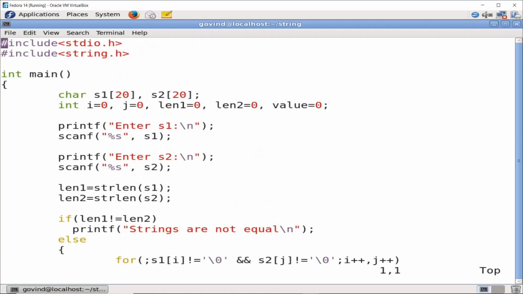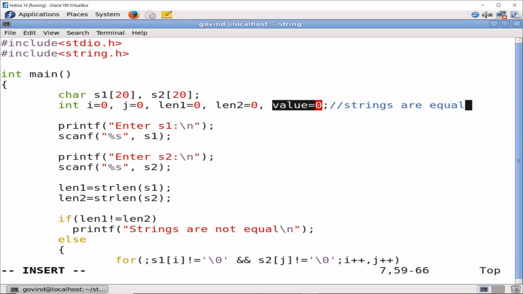You can now see that in the previous program we had used a variable called L. Now instead of L, I have taken a variable value equal to 0. What is the meaning of value being 0? It means our assumption is that the strings are equal. So during my logic, I will try to make this condition false. If one of the characters in the first string is greater or smaller than the unmatching character in the second string, then I will update the value from 0 to 1 or -1 according to the string compare definition.